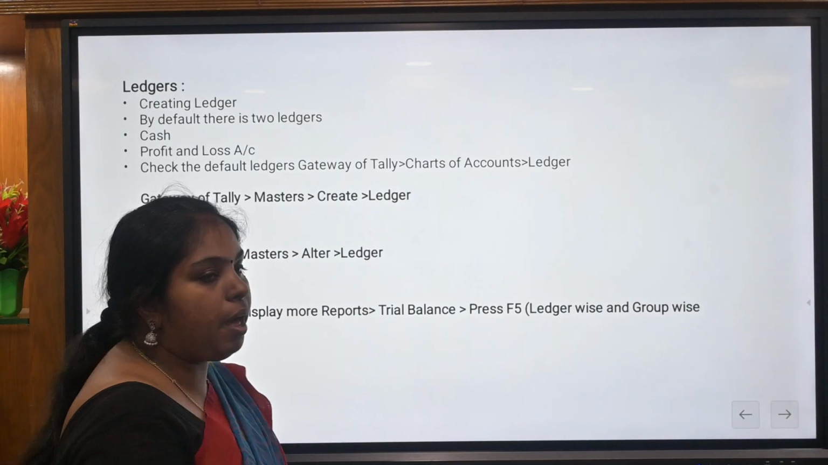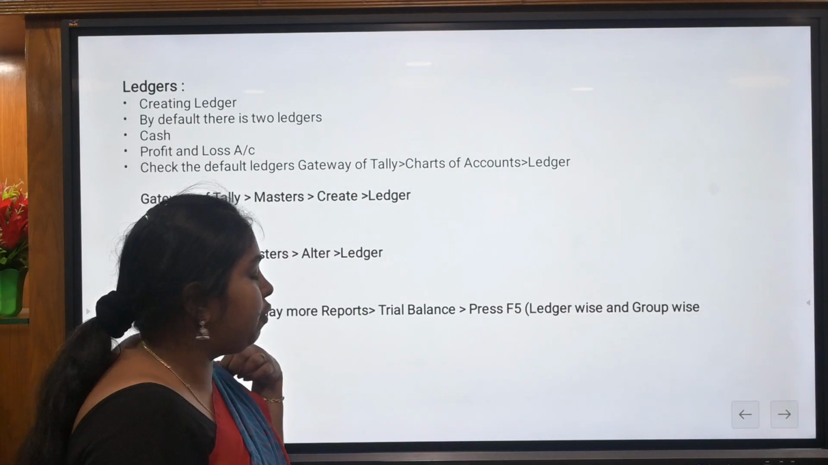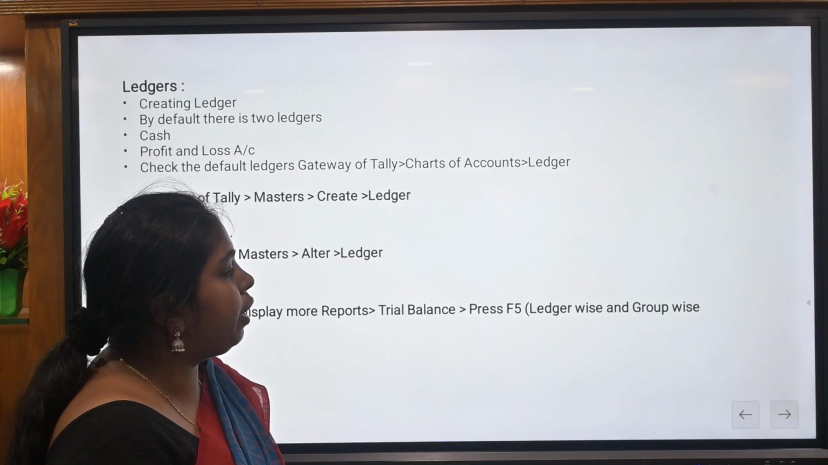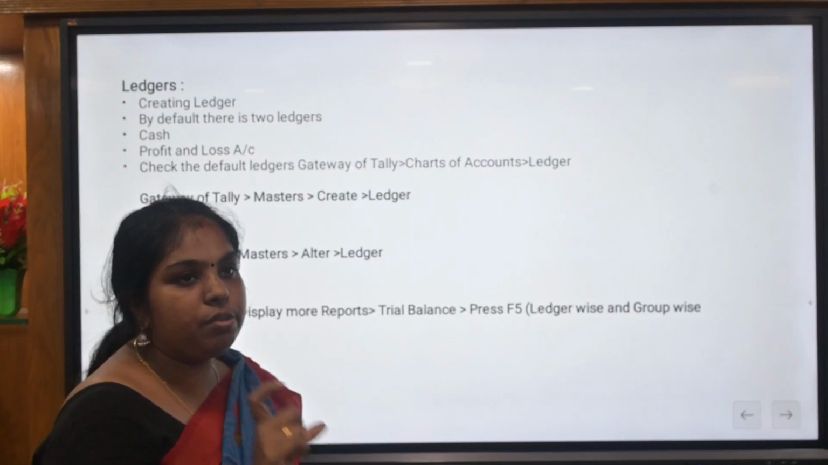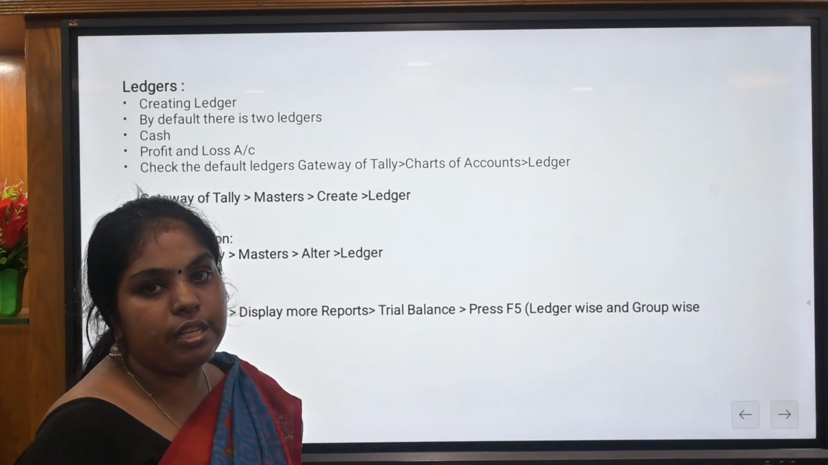And the next one is trial balance. How to display trial balance in Tally Prime? For that: Gateway of Tally, Display More Reports, Trial Balance. Press F5 for ledger-wise or group-wise. If I press ledger, you will see it is ledger-wise. When pressing group, you will see it group-wise.